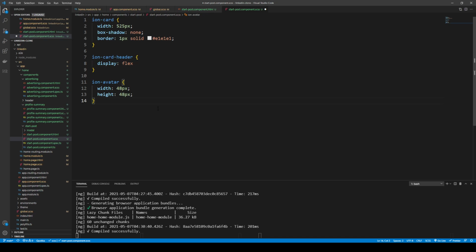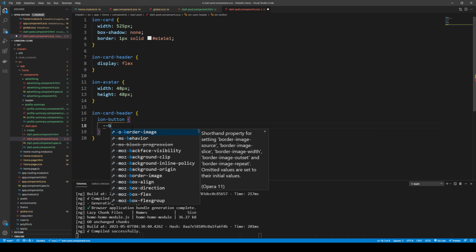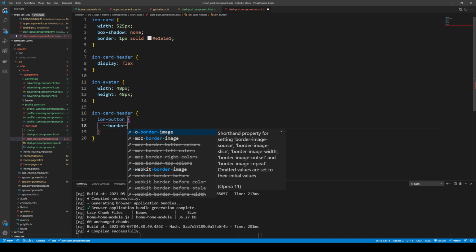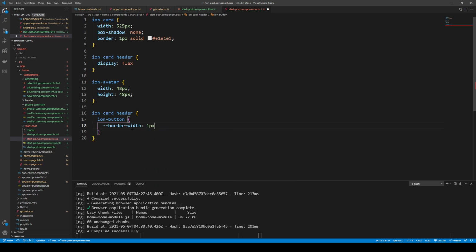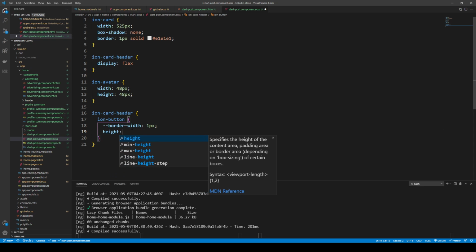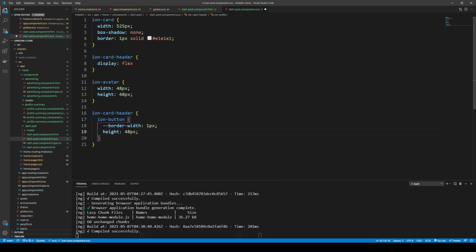And for the button in the ion-card-header, the ion-button, and of course you could refactor this using SCSS if you like, but we can make the border width 1 pixel. I'm not making everything perfect here, just so I can get the general layout, and then we'll come back to refactoring later on perhaps. And then we can just get the height equal to 48 pixels.